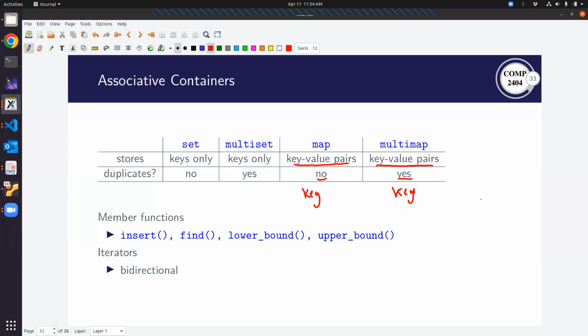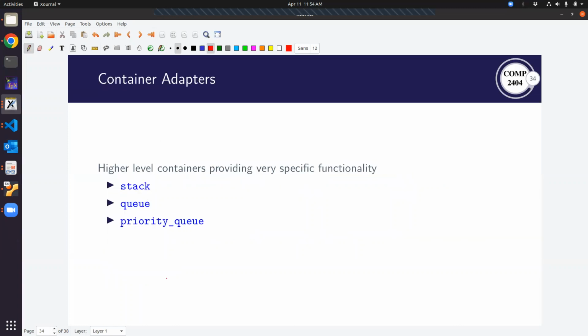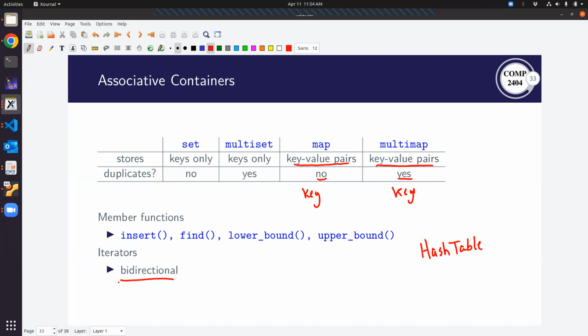All right, so we get functions like insert, find, lower bound, upper bound. So set and multi-set might be implemented using a hash table or a hash map, right? Hashing is actually quite extensively used in computer science, although we haven't touched on it here. The iterators we get for these associative containers are bidirectional. But we're not going to do any examples here. Any questions though?